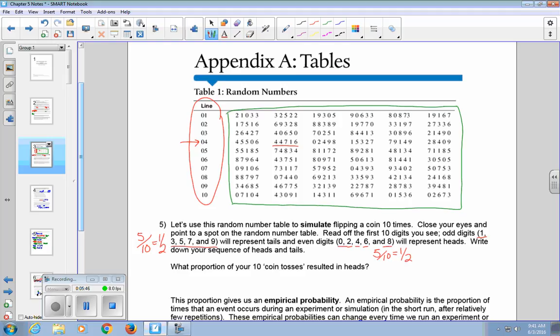Okay. So let's say I close my eyes and I end up pointing to this spot on the table. So I'm at line number 10. I'm at 1, 2, 3, the 4th block over. So I'm going to start reading from there. The first digit I have is a 6, and the even digits were the heads. So I get heads as the result of my first coin toss. If I keep reading to the right, I've got a 9, which is an odd digit, so that's my tails. I've got 6 comes next as heads. If I keep going, because we wanted 10 tosses, I've got 2 more odd digits. So my next 2 tosses are tails.